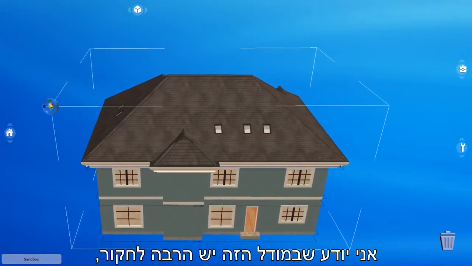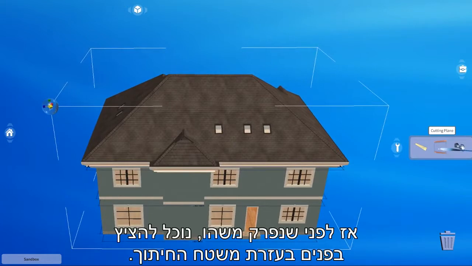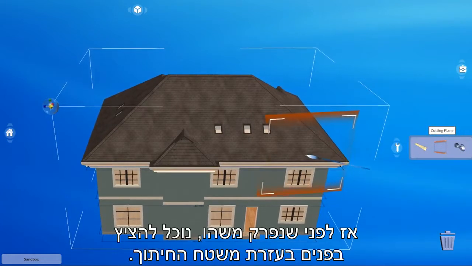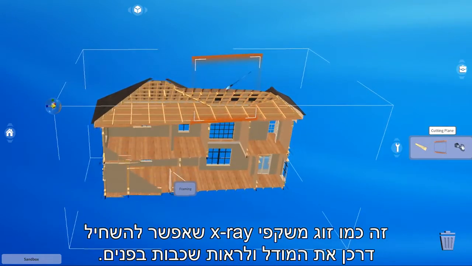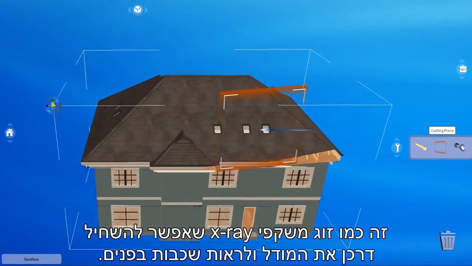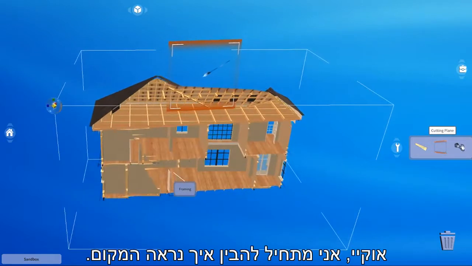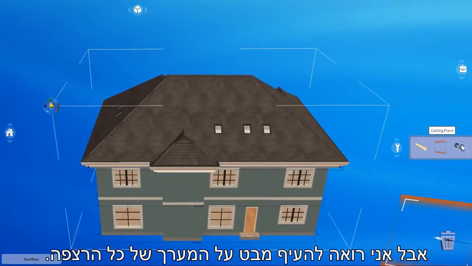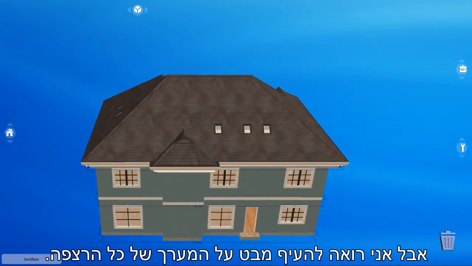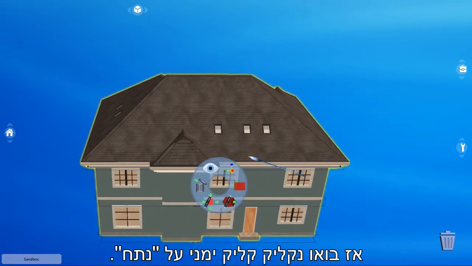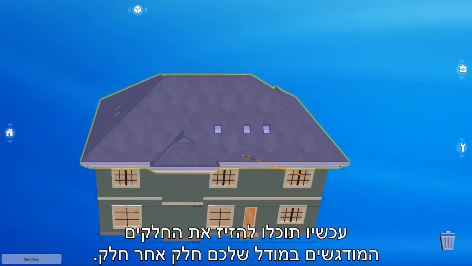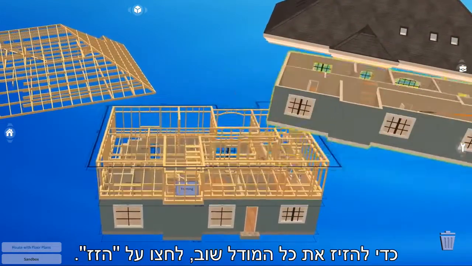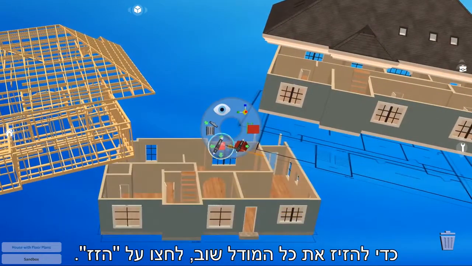I know this model has a lot to explore, so before we take anything apart, we can take a sneak peek inside using the cutting plane. It's like a pair of X-ray glasses that you can pull through a model to reveal layers inside. Alright, I'm starting to get an idea of this space, but I want to take a look at the layout of the entire ground floor. So let's right-click and dissect. Now you can move the highlighted parts of your model piece by piece. To move the entire model again, select Move.